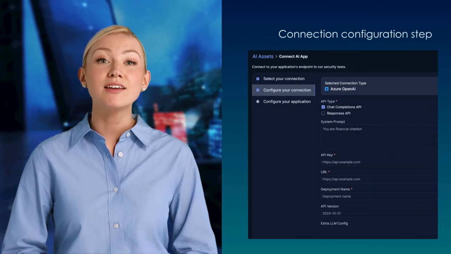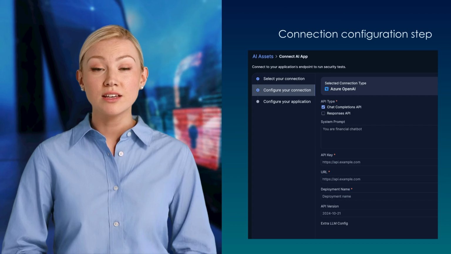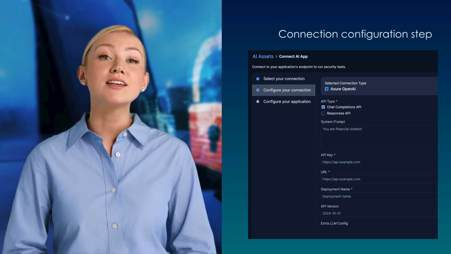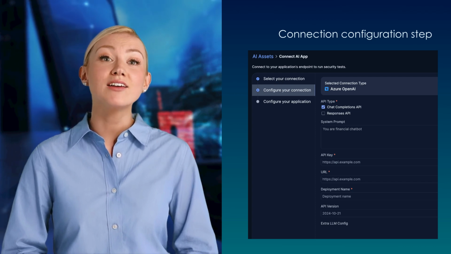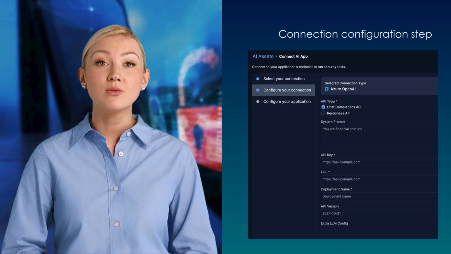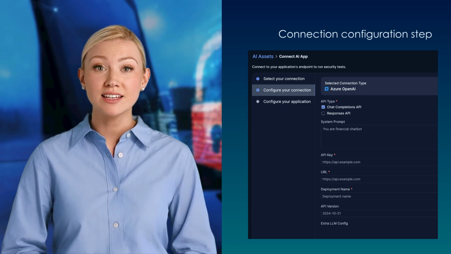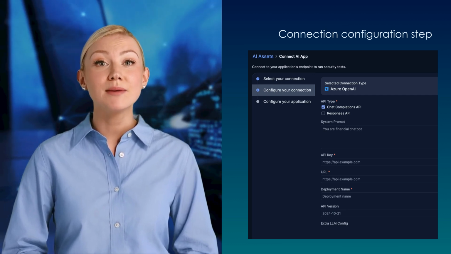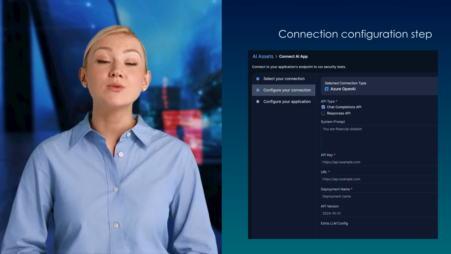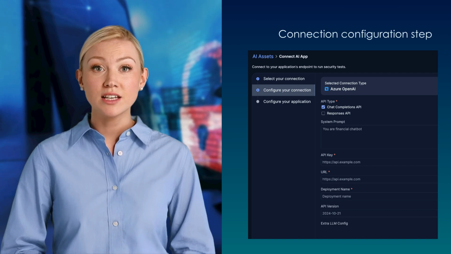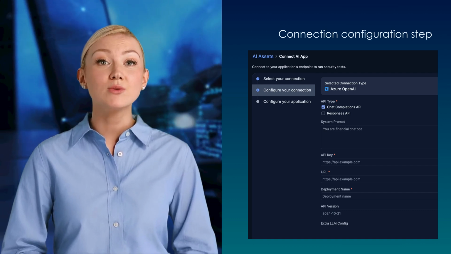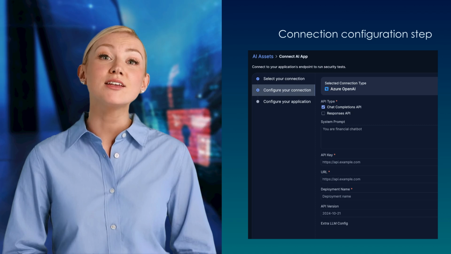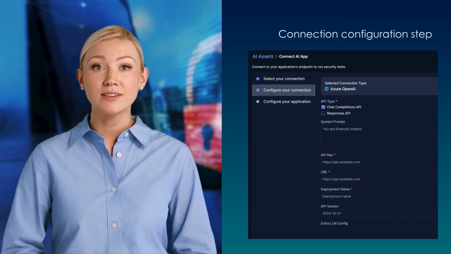Step 2 is connection configuration. The fields here will vary depending on the connection type you chose, but the idea is the same. You're giving the platform what it needs to communicate with your application. For Azure OpenAI, there are 4 key fields. The system prompt, your model's existing instruction set, so the platform can replicate how your app behaves in production. Your API key, which authenticates the platform's requests. The deployment URL, which is the endpoint where your model is hosted on Azure. And the deployment name, which identifies the specific model deployment you want to test.